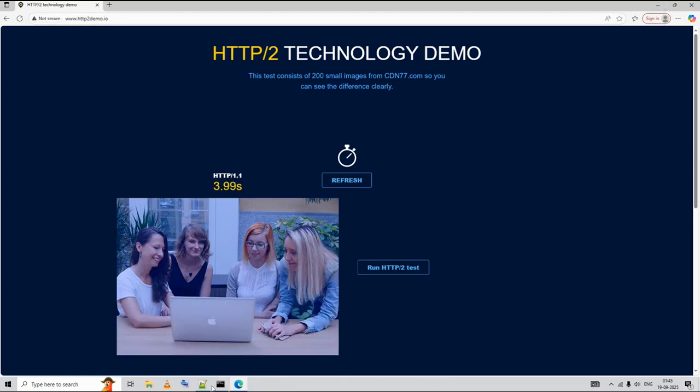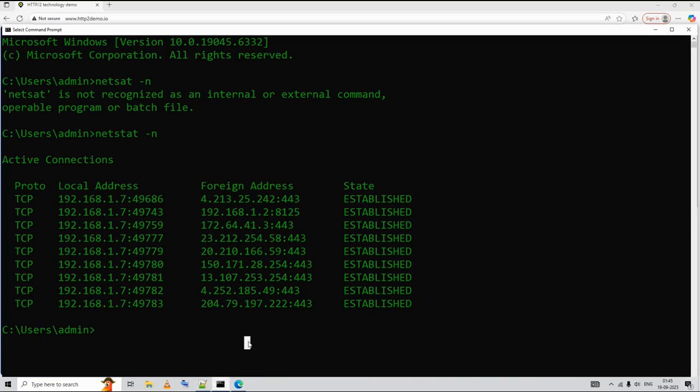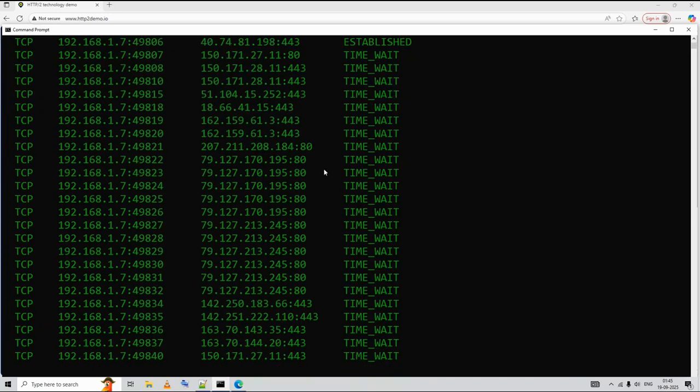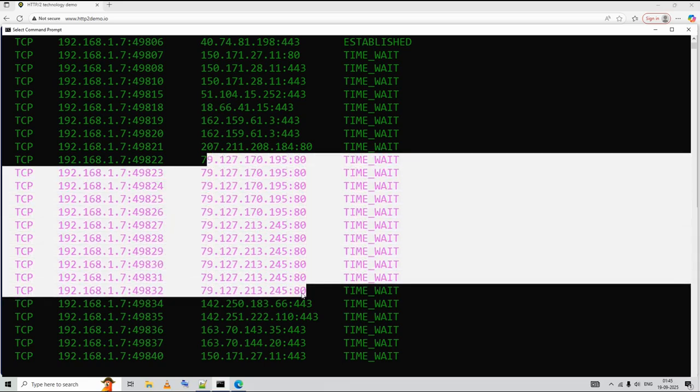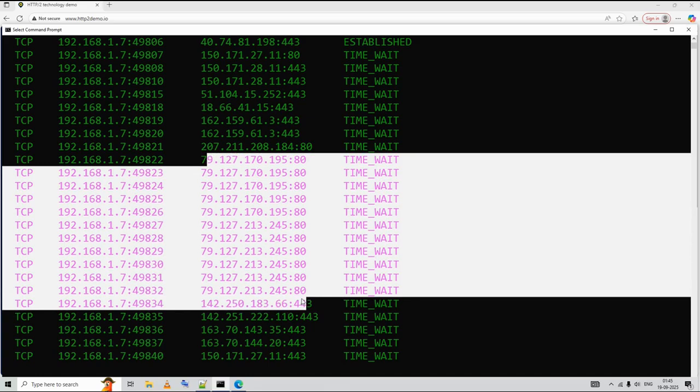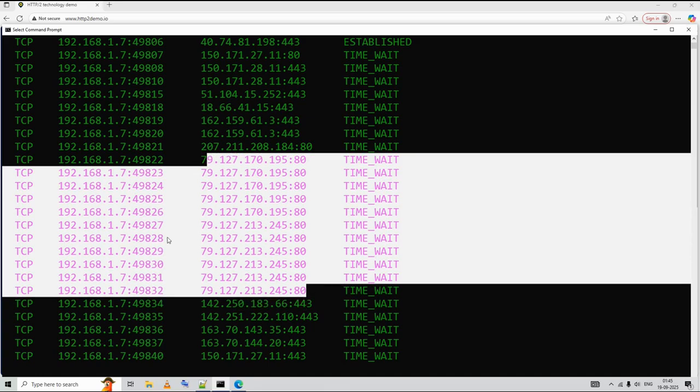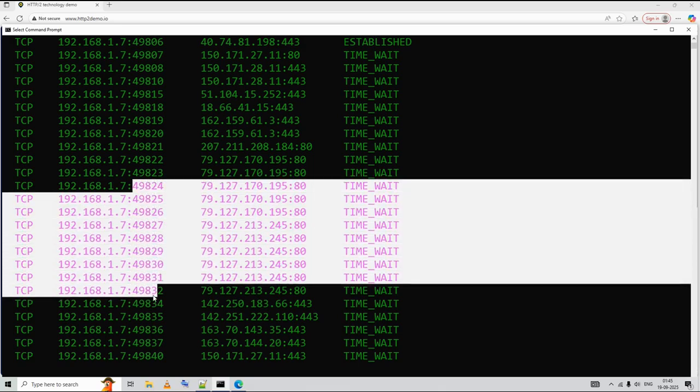And if you come here in your command prompt and again type netstat -n and hit enter, now you can see port 80 is logged on the same IP. So this connection has been established, but it is not a secured connection. And these are all the port numbers from which the connections have been established to these services.